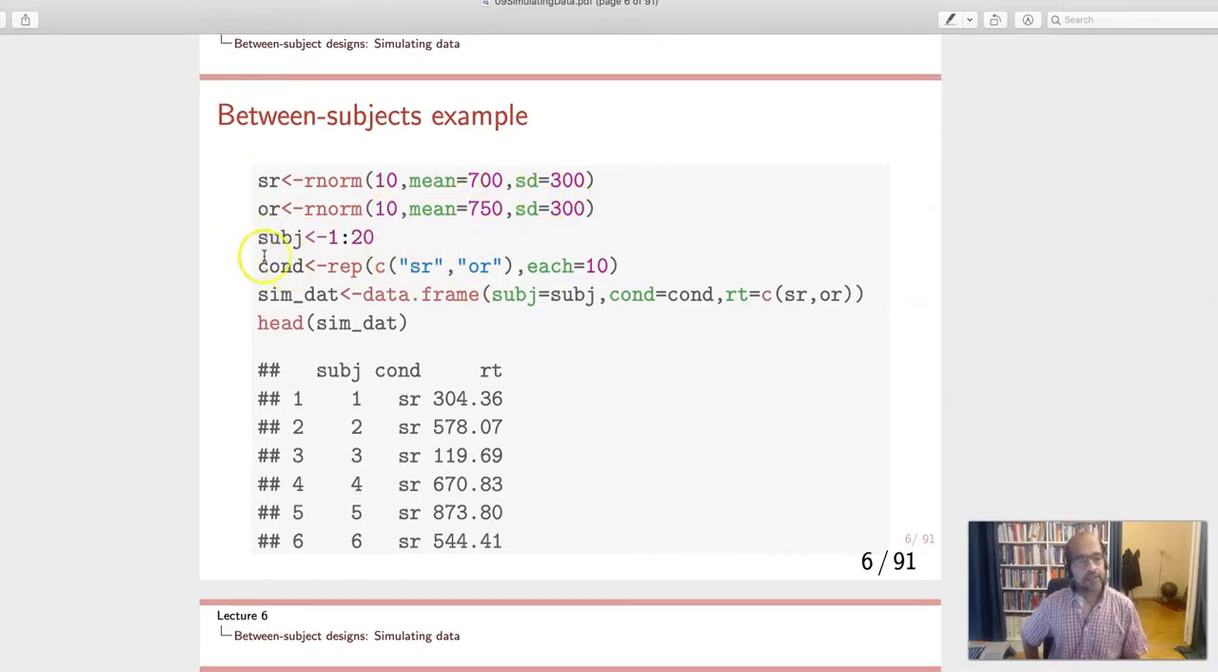And now I create a vector going from 1 to 20. And I create a column called cond, for condition, which has 10 instances of subject relatives and 10 of object relatives. So that's what this command does. And now I just created a simulated data frame called simdat. That is, a data frame has a column called subject, and this is a vector going from 1 to 20, has the condition column which has 10 instances of subject relatives, 10 instances of object relatives, and the concatenated vector of SR and OR reading times that we just generated here. So this is all simulated data now. We just generated our first simulated data set.